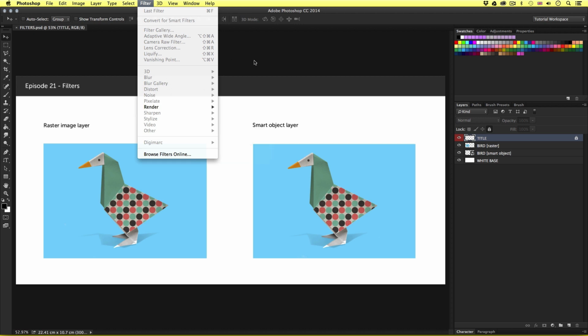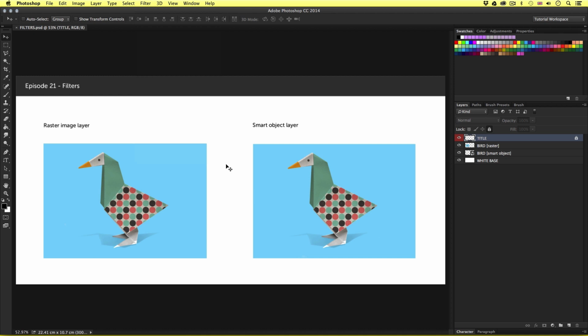So in this document, we have two examples. On the left, we have a raster image layer, and on the right, we have a smart object layer. Later, we will learn how filters apply differently to these examples. So let's start with the raster image on the left.